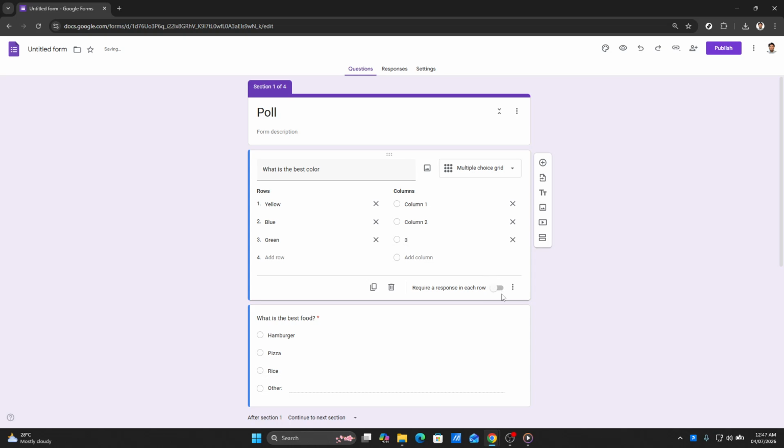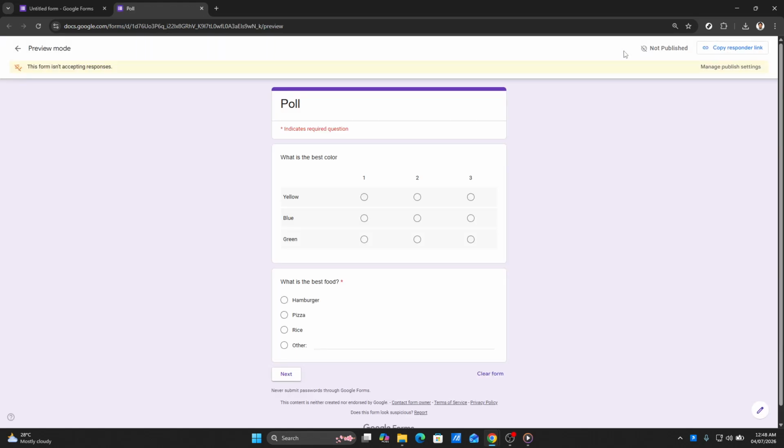And there you have it. You've successfully added a ranking question to your Google form. This setup will enable respondents to rank the given options, providing you with valuable insights into their preferences. As you finalize your form, remember to test it by filling it out yourself to ensure everything works as expected before sharing it with your audience.